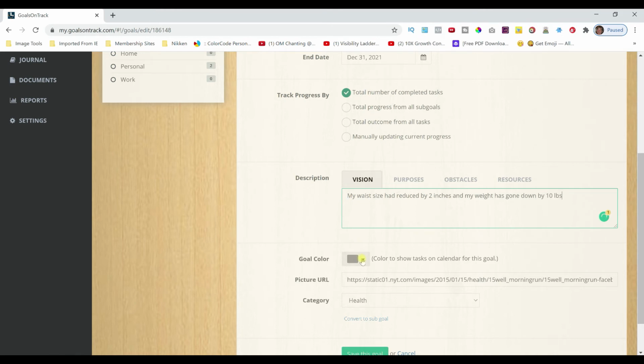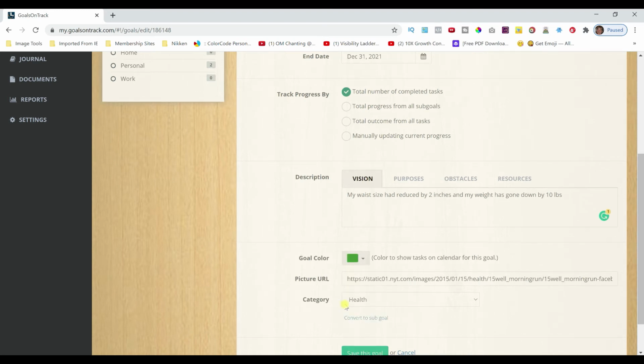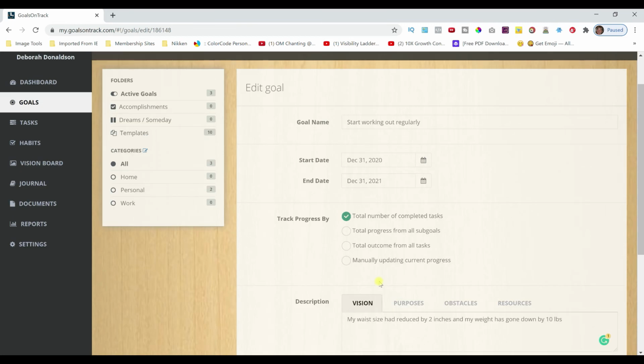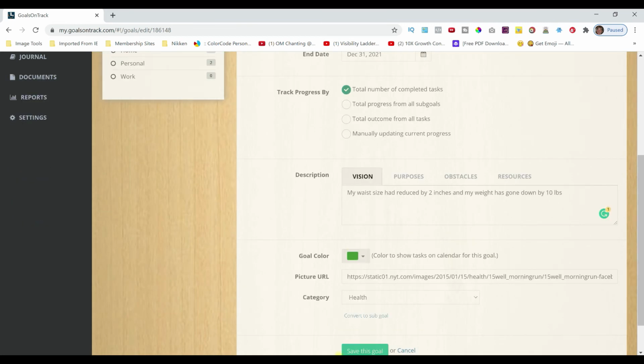So goal color, you can pick a color. Let's see here. I'll pick Force Green for action. Picture URL, they've got a picture already picked out for you. Category is health. And then we will save this goal.